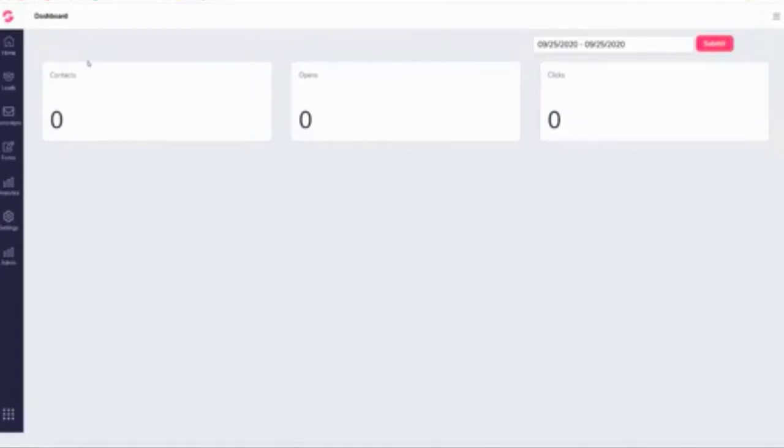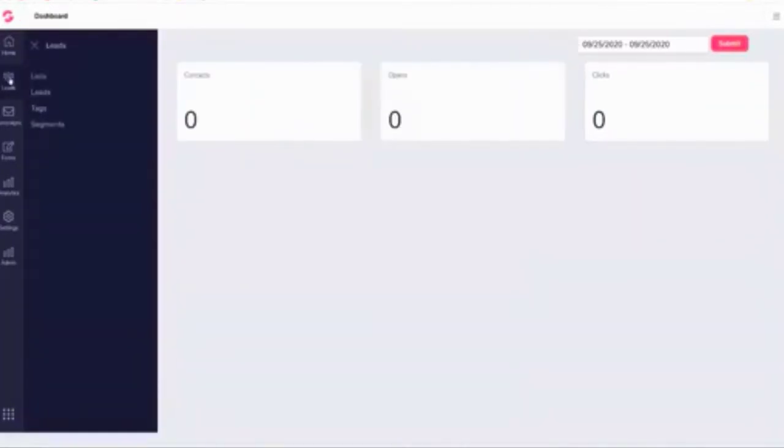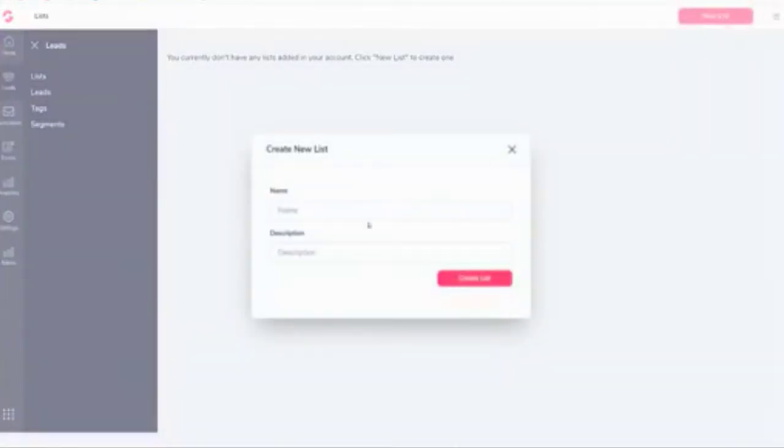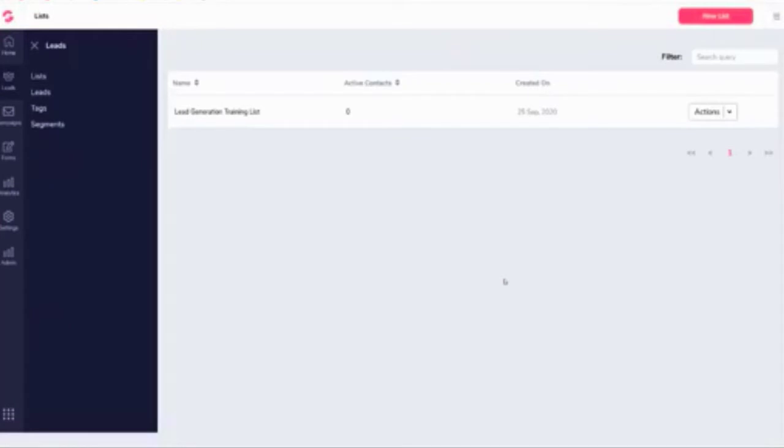So how do we set up an email list? We click to leads, click over to lists. You just click over to new list, and we will say lead generation. This is the name of it, and in the description I really like to type in what this list is about. This list is for people that join. So the description is something for yourself.